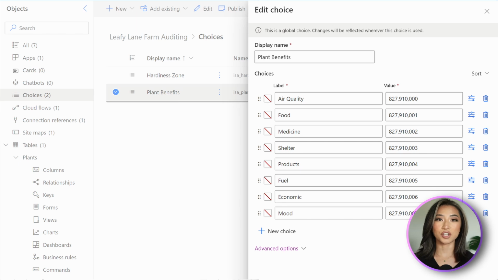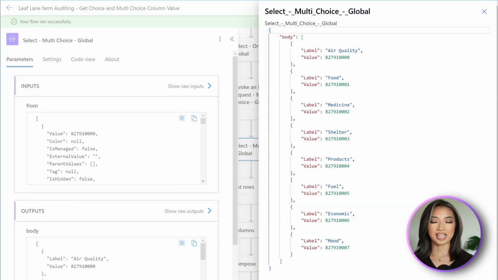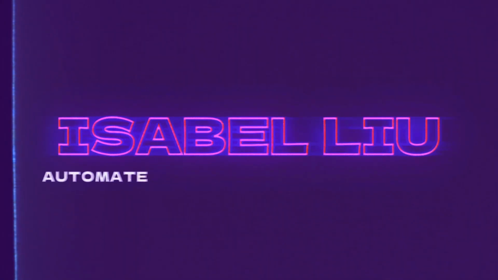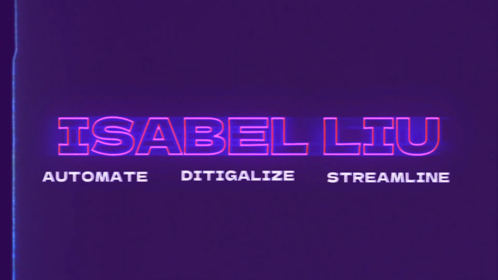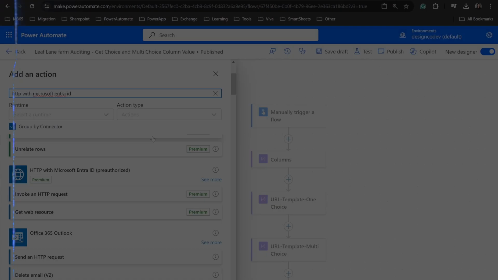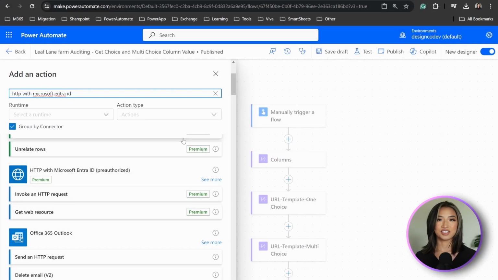In today's video, I'll be showing you how to get choice column values from Dataverse into Power Automate. All right, let's jump right into the workflow.